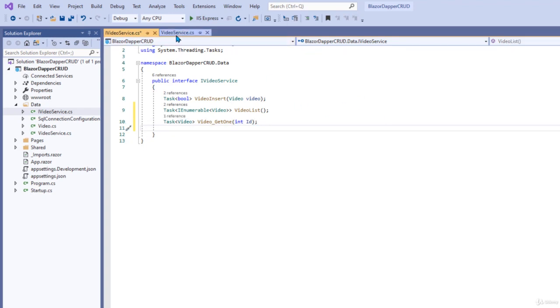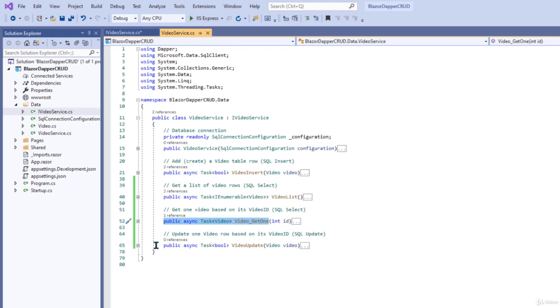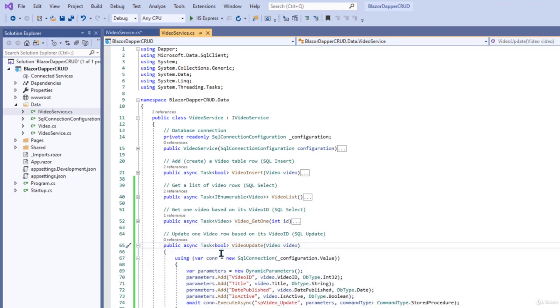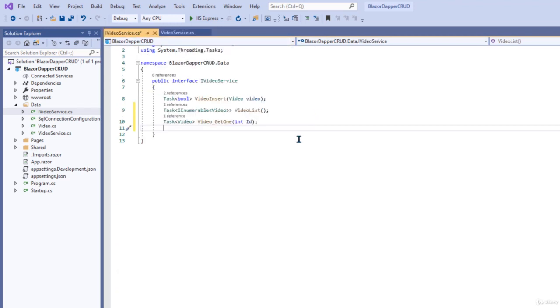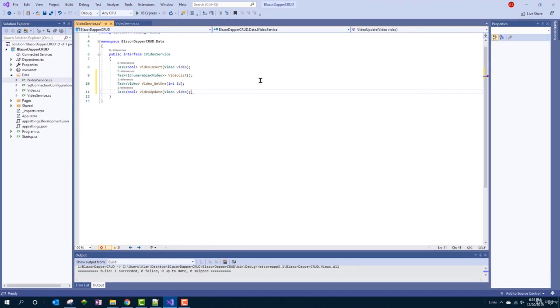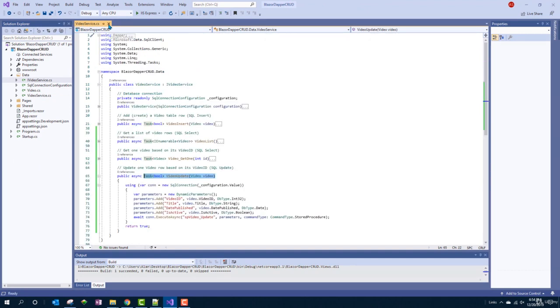And then we basically do the same thing for video update. I won't copy the whole thing. We just need this part here. Copy that out of video service, go over to iVideo service and paste that in and put in the semicolon, and that's good. All right, so let's close and save everything and do a build.